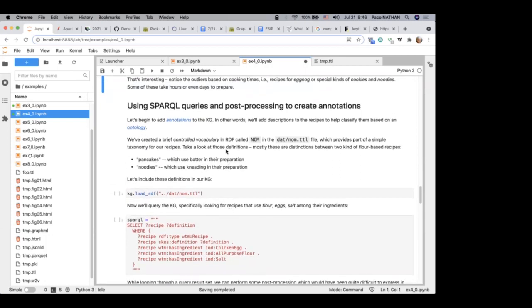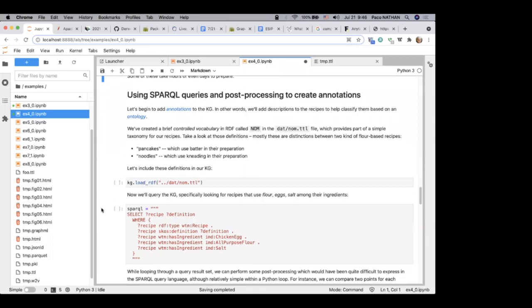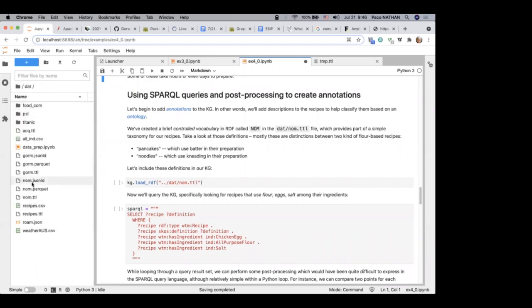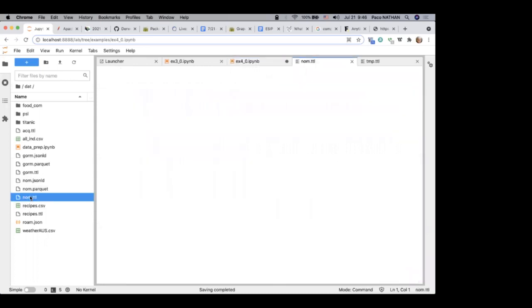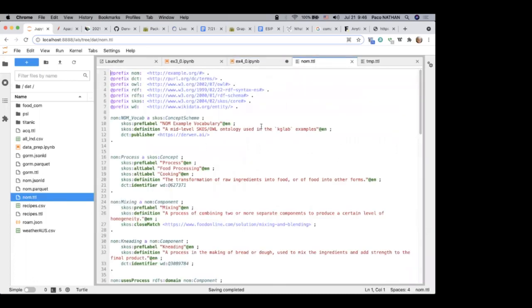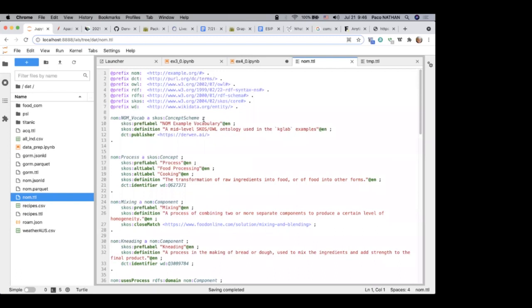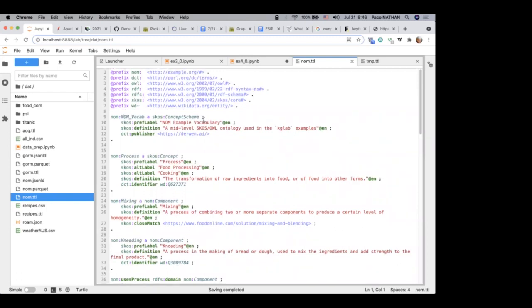Now, if we want to do something more complex, if you want to take a look at it, dig this up. If you go into the dat subdirectory, there's something called nom, pardon my names, but nom, working with food. We've built up a little bit more of a custom vocabulary here. And this is using SKOS. That goes back to a question earlier about taxonomies. We've built up a taxonomy to overlay on this recipe data.